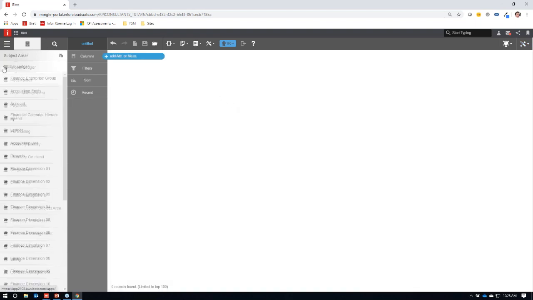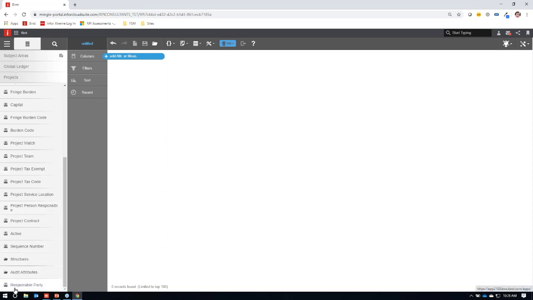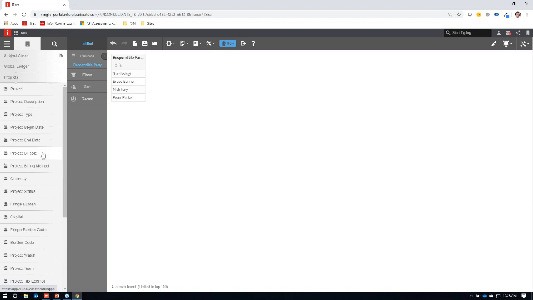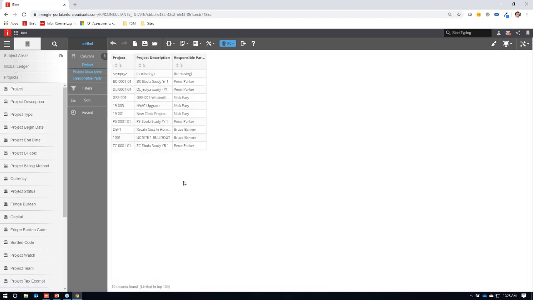And I'm going to browse my global ledger subject area. Again, this is what we were editing when we were managing that subject area. I'm going to go down to projects, and if I scroll down to the bottom, there's my responsible party field. We can see my values come in, and then if I bring in a project description and project, we can see how those are assigned to my posting level projects.